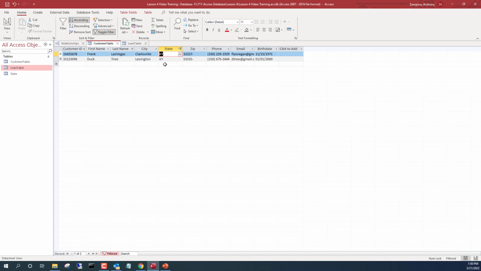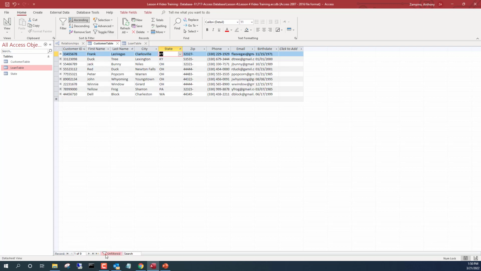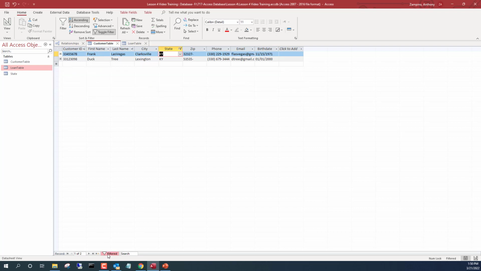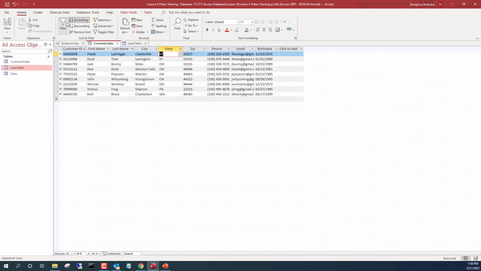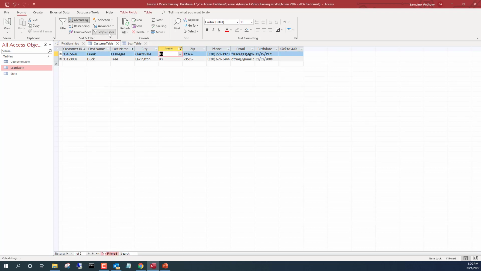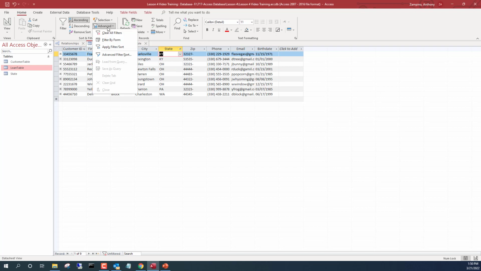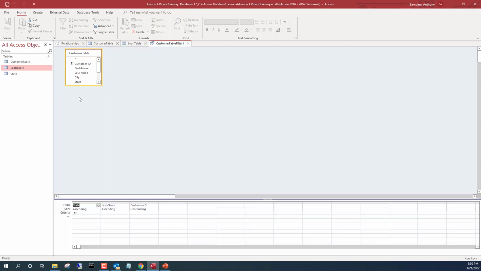Notice that it tells me I have 2 records, because this always lets you know how many records you have. I can clear the filter, add the filter back again down here. I can do the same thing right here. I can toggle filter, I can go to advanced, and this automatically throws me into a query where I don't want to do that yet, so we'll click off, just showing you that's available.